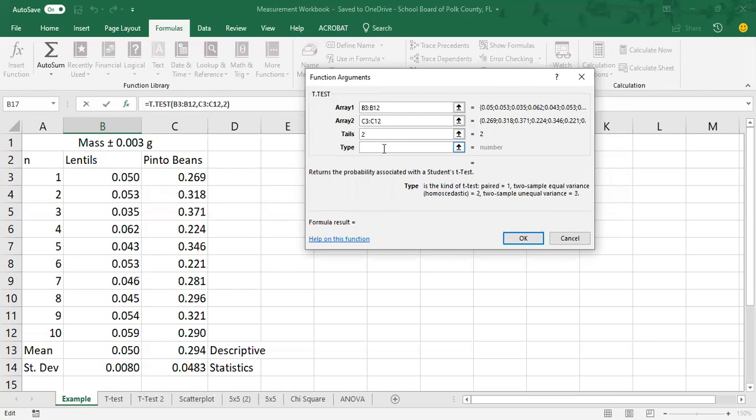If you click in where it says type, this one may change depending on how your data is organized and what your research question was. So if you look in the description here, 1 is a paired test, 2 is a 2-sample equal variance, and 3 is a 2-sample unequal variance.